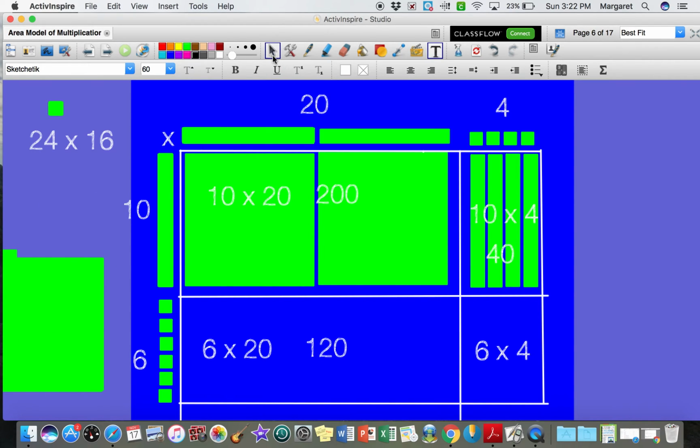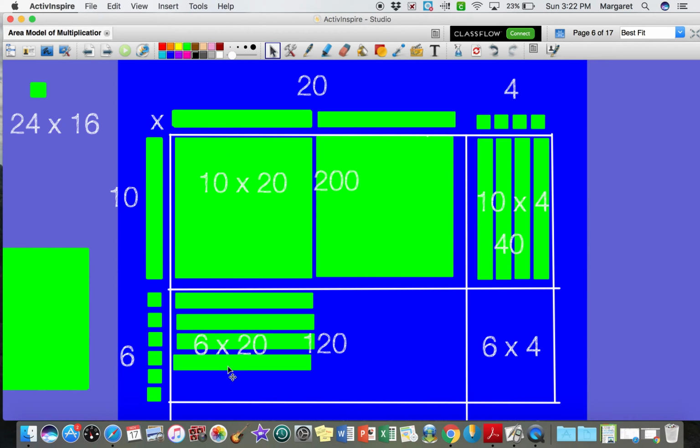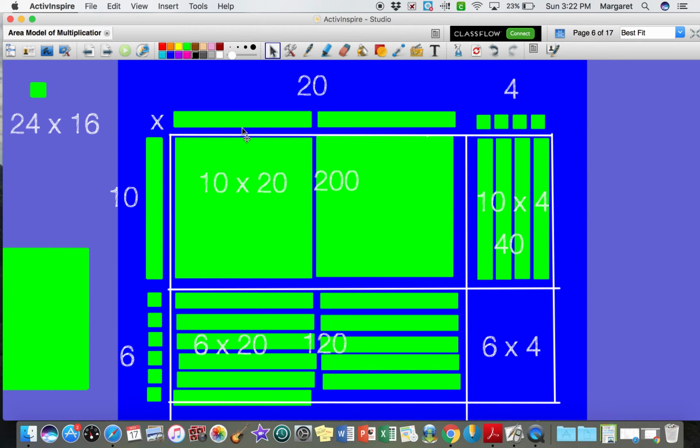I'm going to have to drag all these 10s down into my model. So that's 10, 20, 30, 40, 50, 60, 70, 80, 90, 100, 110, 120. My last one that I need to do is 6 times 4.